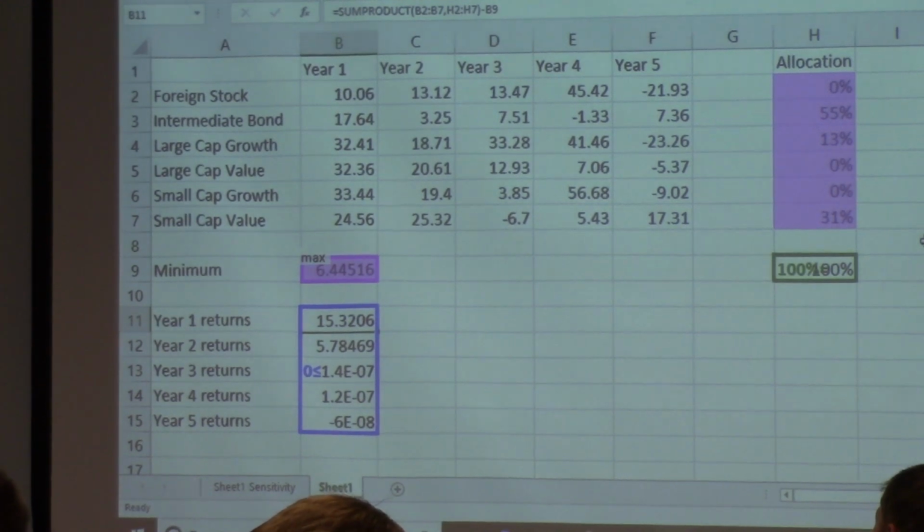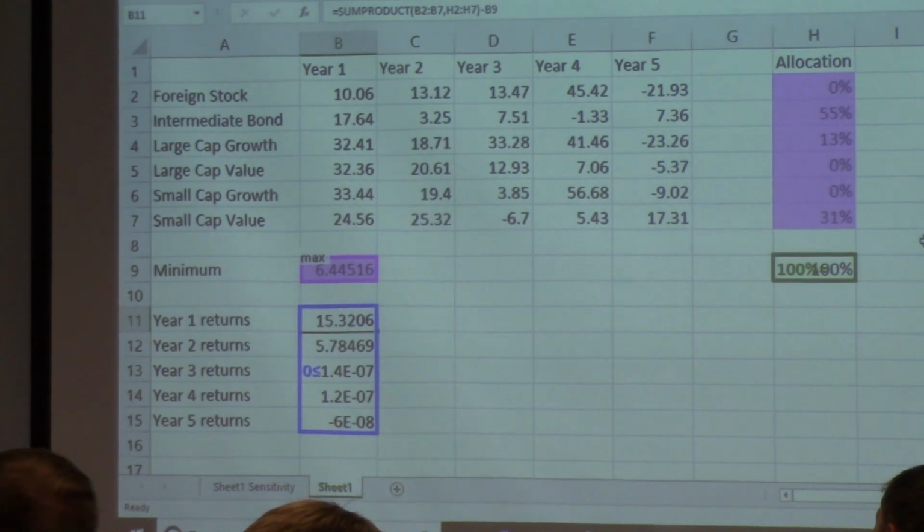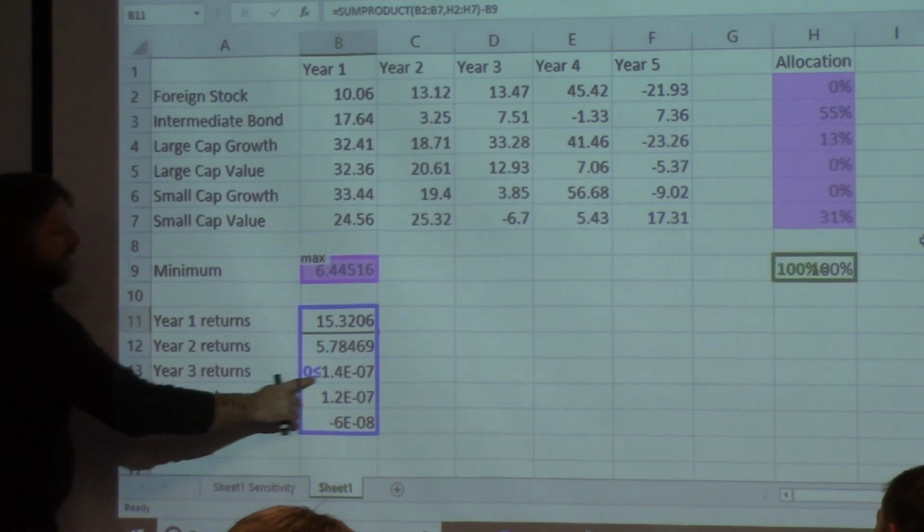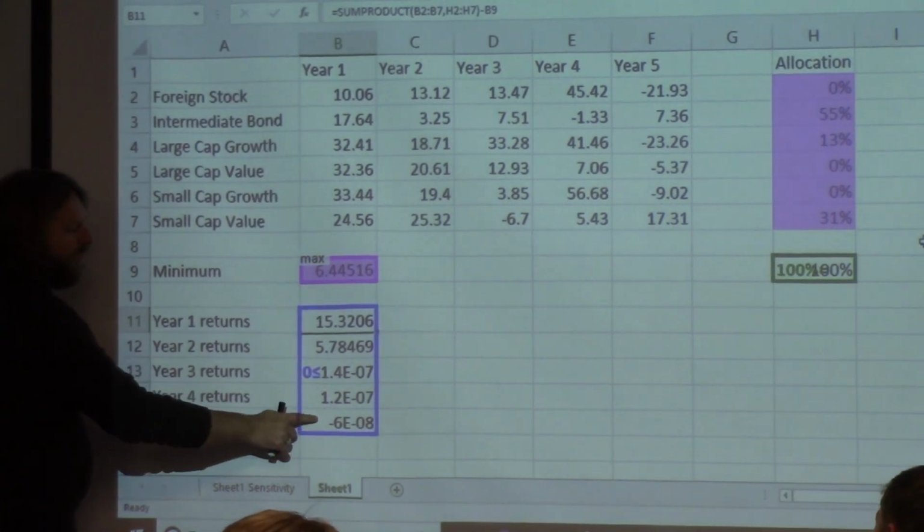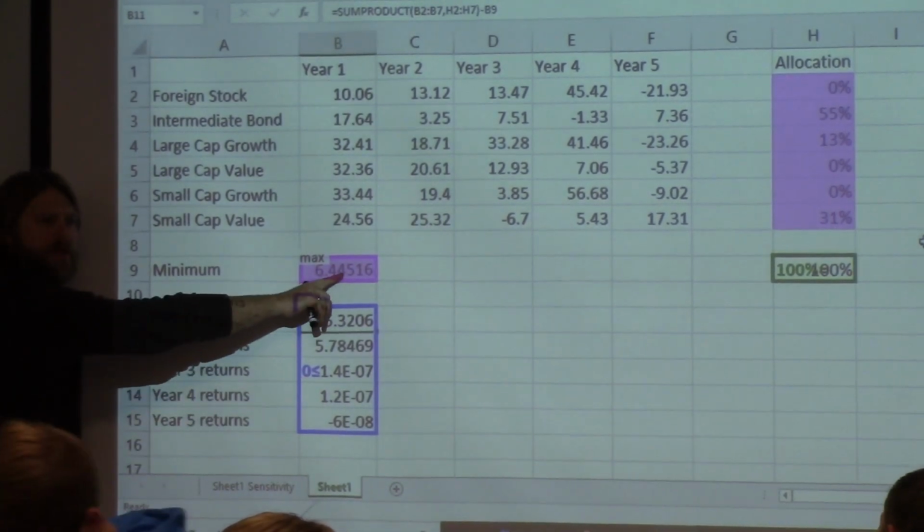Which, remember, 10 to the negative 7th is 1 over 10 to the 7th. Or 1.4 divided by 10 million. Right? So for all intents and purposes, that's a 0. Okay? So this is not our year, we're not getting 0 returns from here, right? Because remember, we've subtracted off this minimum.